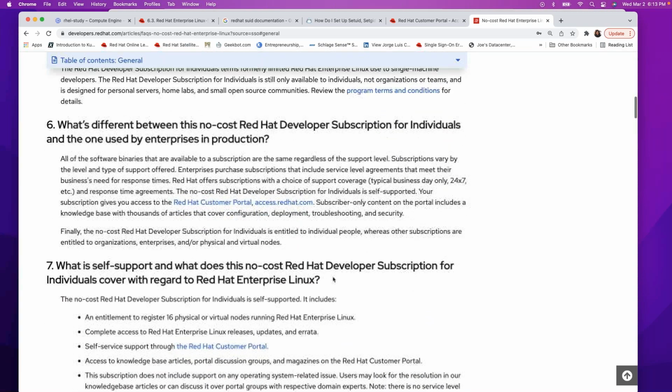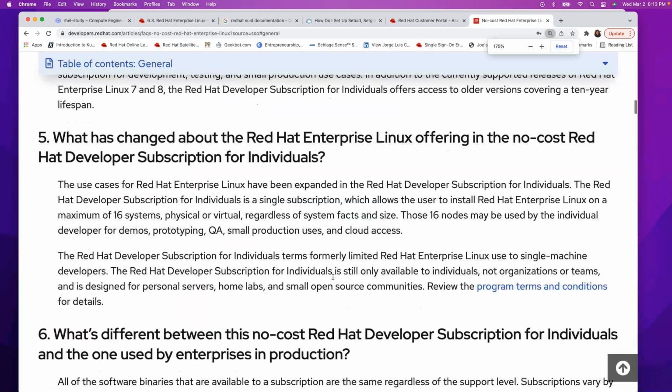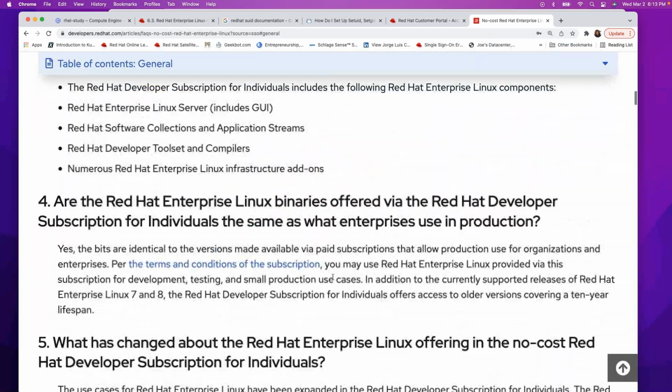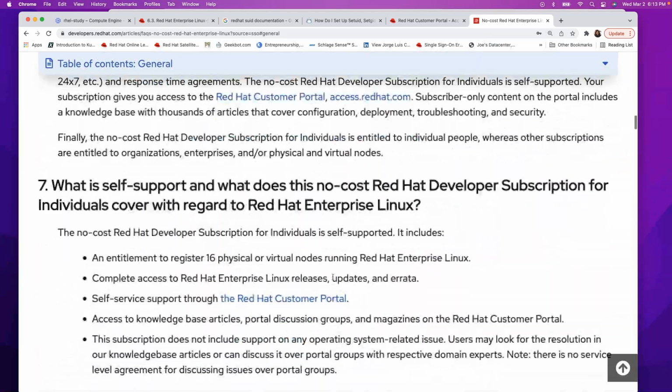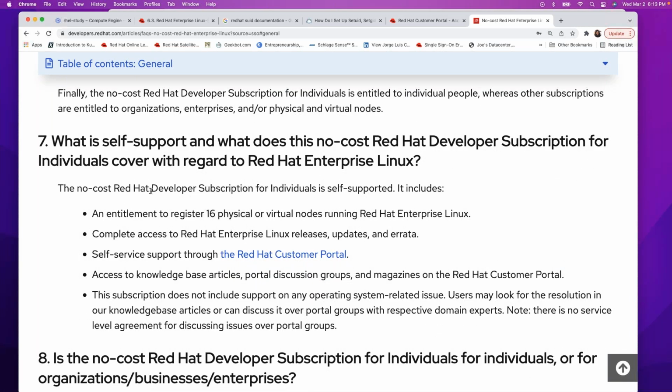And so they walk you through what this is. So here's what I was talking about right here. All right, at no cost, this is the Red Hat developer subscription for individuals. It includes an entitlement to register 16 physical or virtual nodes running Red Hat Enterprise Linux, complete access to Red Hat Enterprise Linux releases, updates, and better. Excuse me. Why is that important? Because if you got security vulnerabilities or something like that, you can take care of that vulnerability.